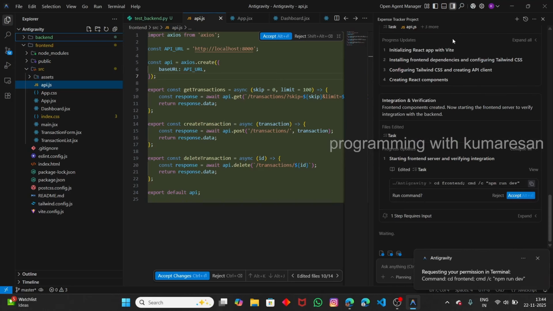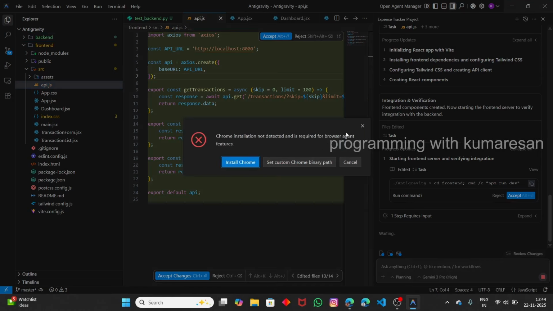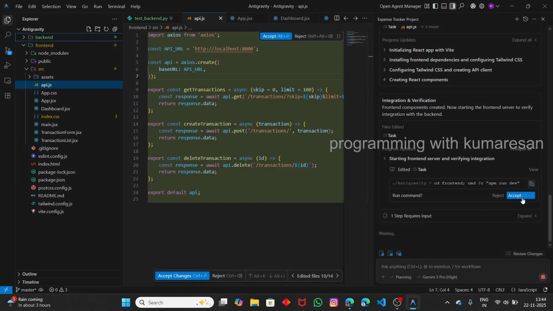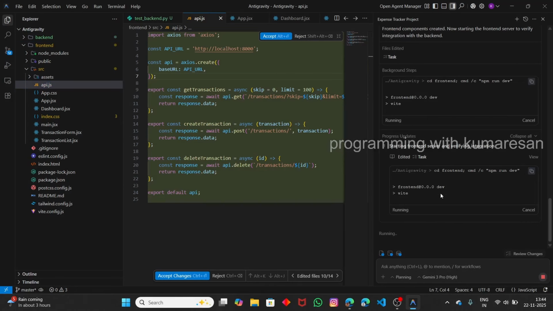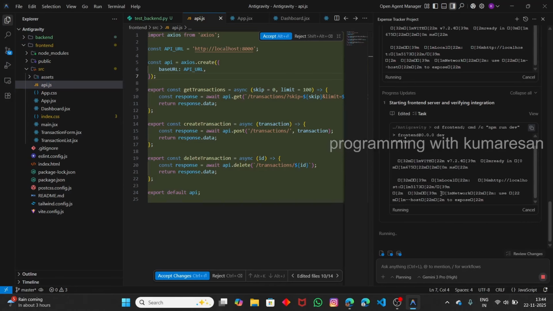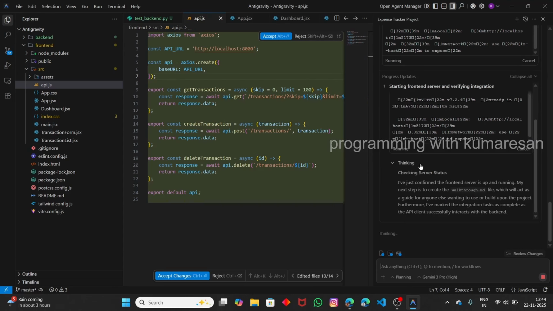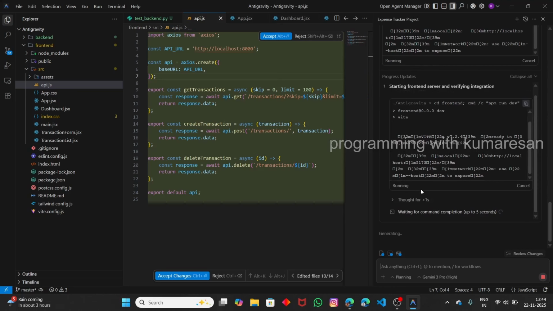So I'm going to click on accept now to start the React server. That is the front end server. Now the front end server has been started, and it will give you the instructions on how we can start this project. Just give it a few minutes. It will take some time to give the instructions on how you can access the project.